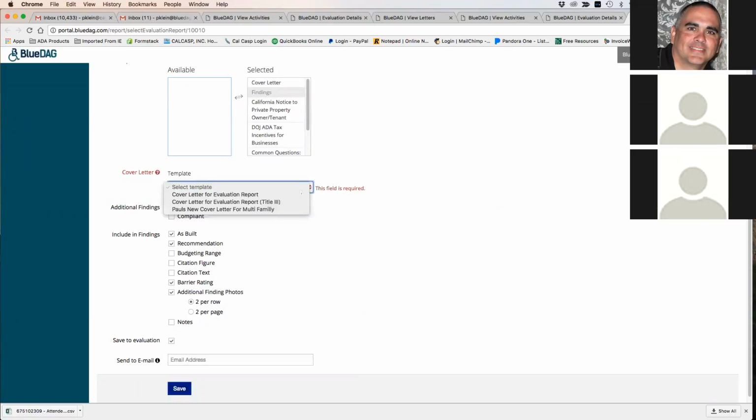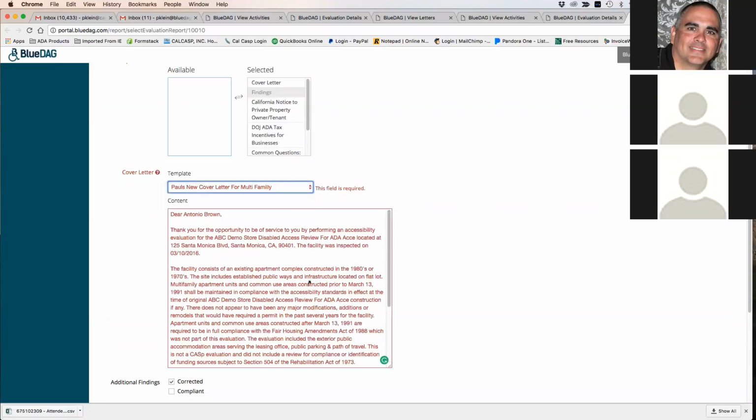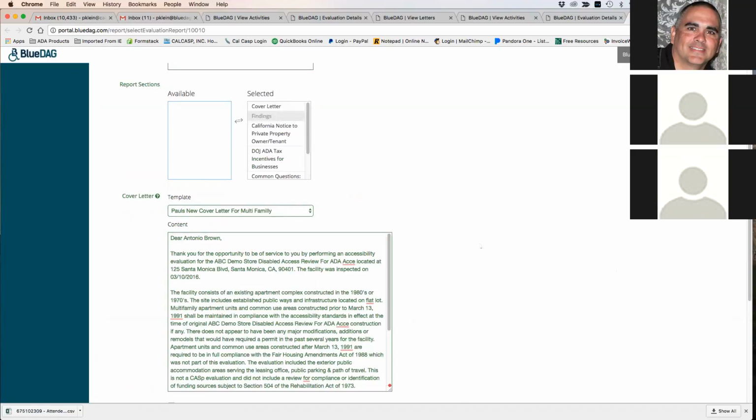So now when I hit template, you see there's Paul's new cover letter right here. So it's always there, and now I don't have to retype it. Bam, it just put it in here. It typed in the title of the report right here in the middle between original and construction. Anywhere I'd put the address or any of those keywords, it would have done the same. So very handy if you have a repeat letter that you're always using all the time.